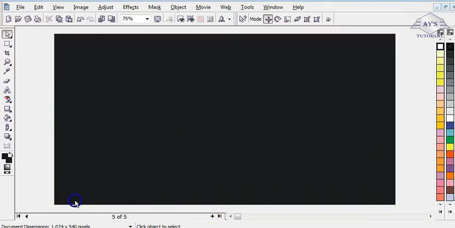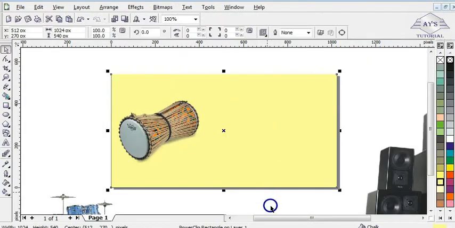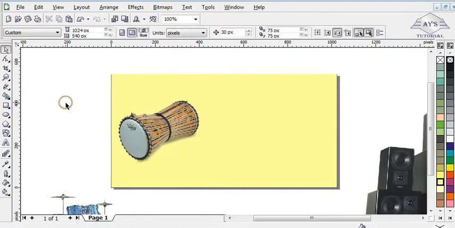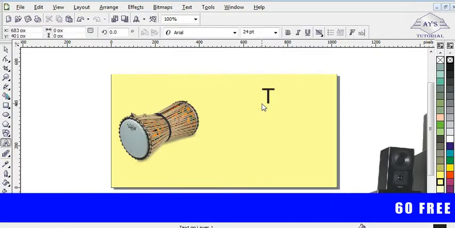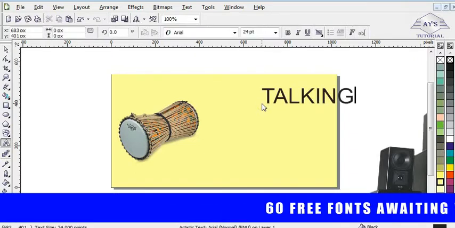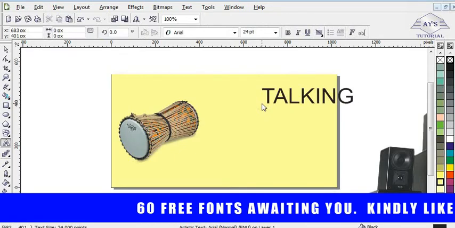Okay, so next, you are done with the transition of this talking drum. Now it remains a text showing reference to this particular product. That is the name of this product, the price, and a little description, so that people can know what this product is all about. So I'm just going to click on the text tool, then type the name of the product. Let me just say talking drum here, just talking drum.